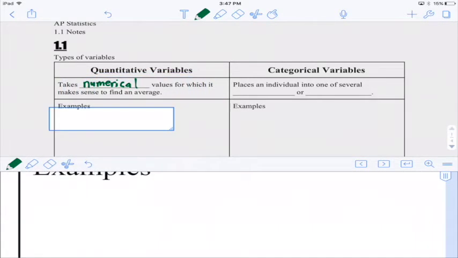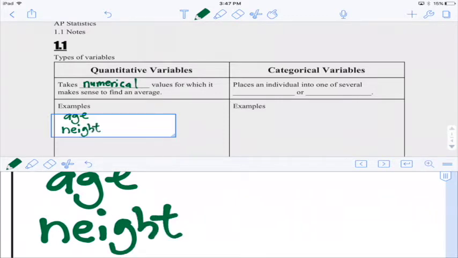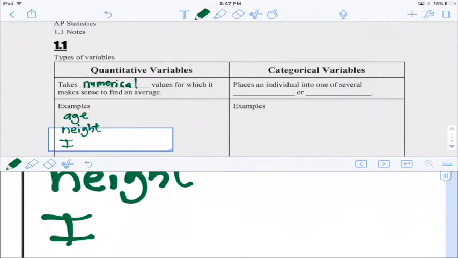Examples of quantitative variables would be age. Most of you are probably 16, 17, 18 years old. Those are numbers. Height, it would make sense to find an average height. IQ score, this is the most common one. We're going to use a lot of quantitative variables, but we're going to use both, and knowing the distinction is going to help you out a lot in this class.